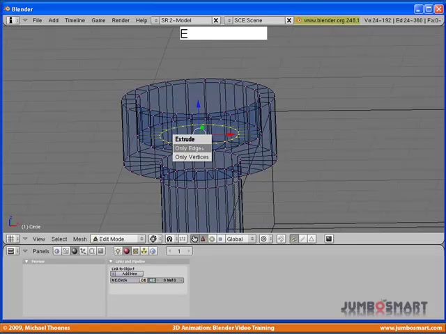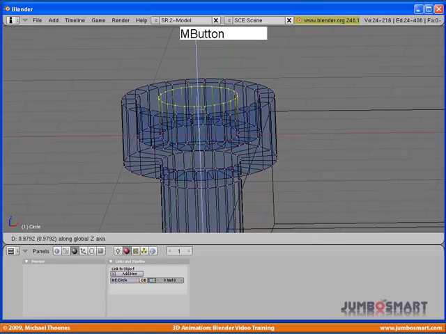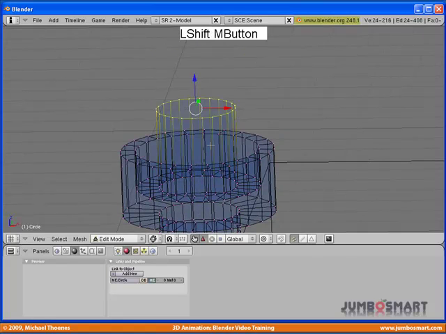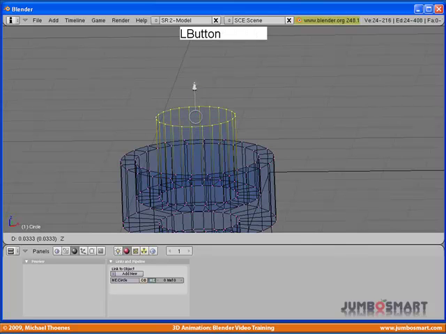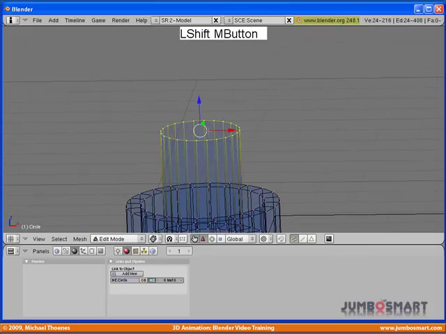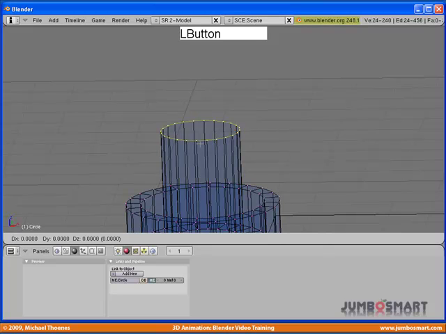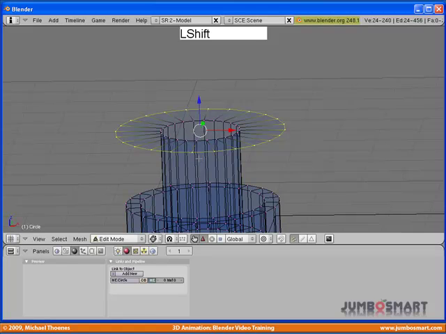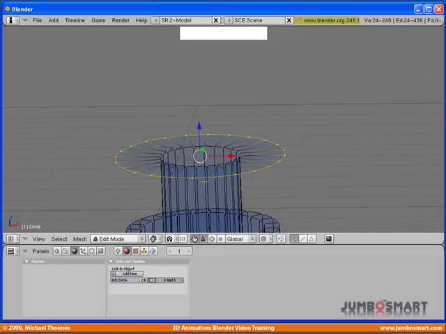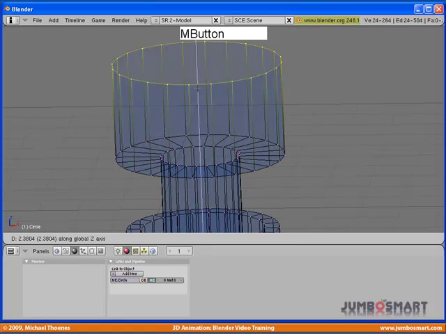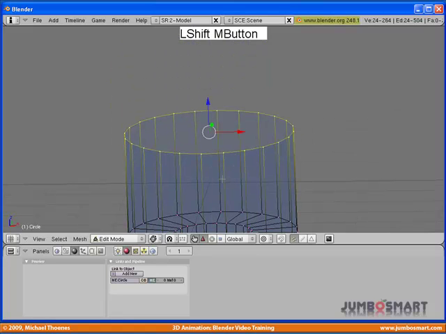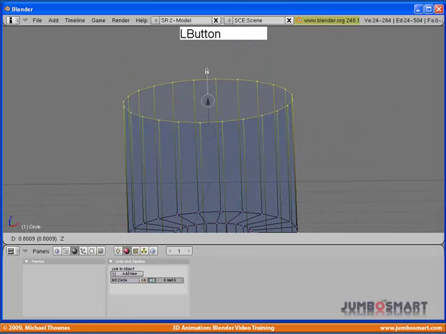Okay, E key to extrude, only edges, move it up. Again, you can use the transform manipulator to pull it up if you want. E key to extrude, S key to scale, pull this out. Alright, left click to place it, and again E key to extrude, only edges, pull that up, middle mouse click to constrain, and I'm going to pull that up a little more using the manipulator, and S key to scale.